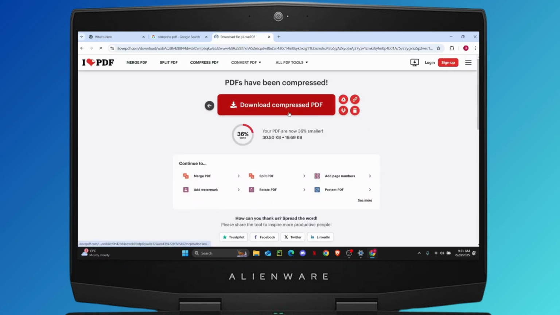Now it's ready for download. So as you can see, from 30 KB it has been reduced to 19.69 KB, which is 36% smaller.